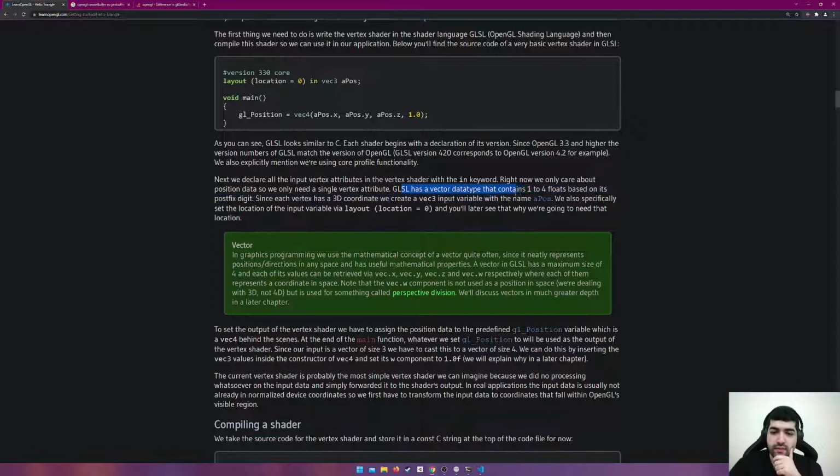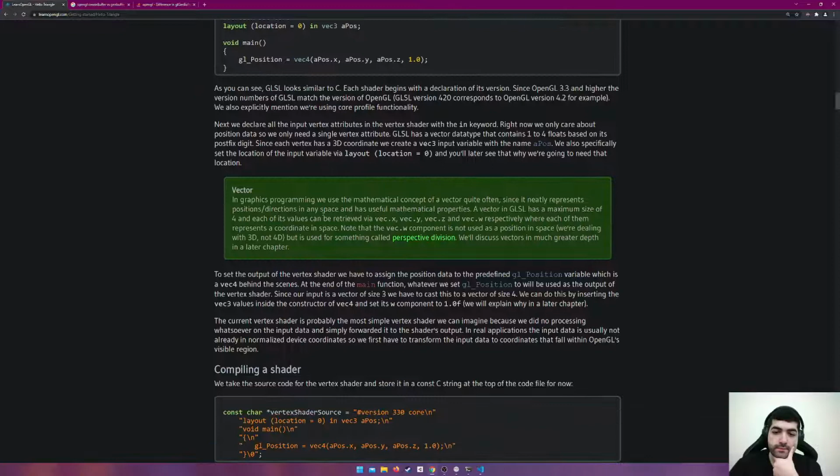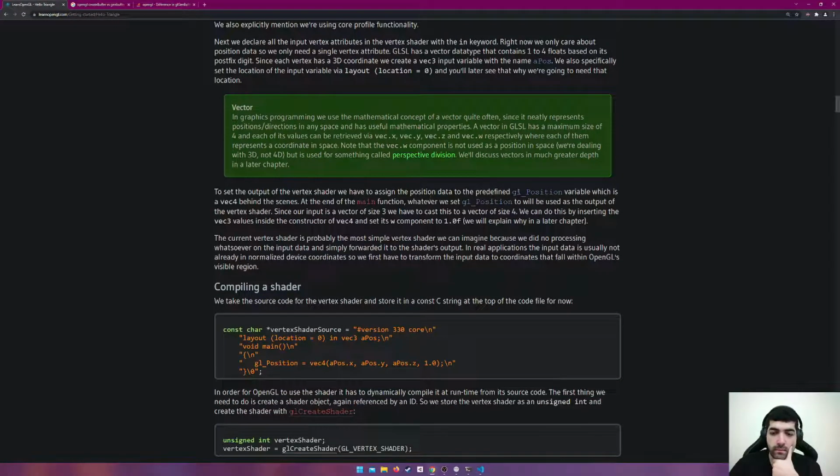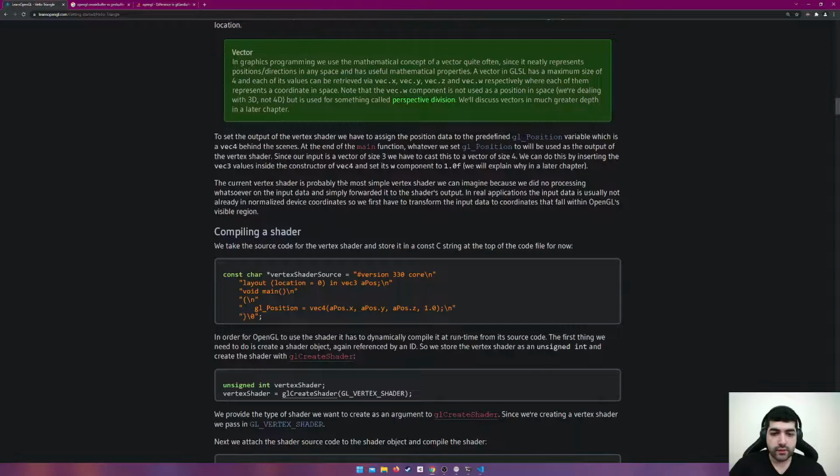Yeah, has a vector data type 1 to 4. I don't select the location. We can talk about that. Perspective division. So that's the last component. GL position.